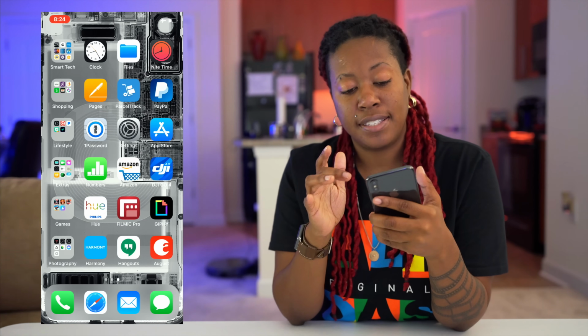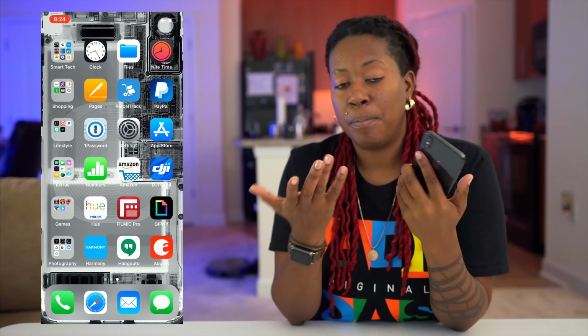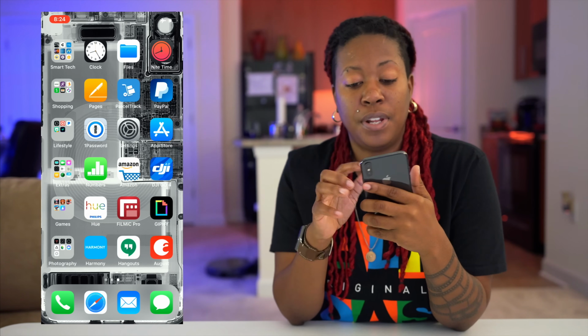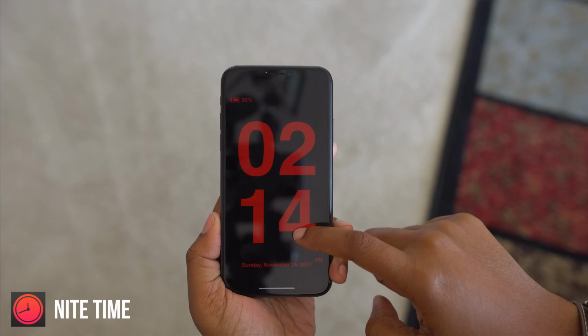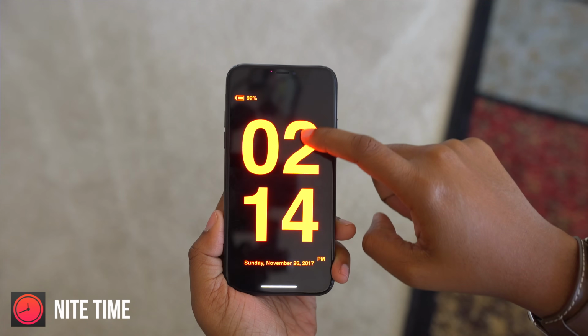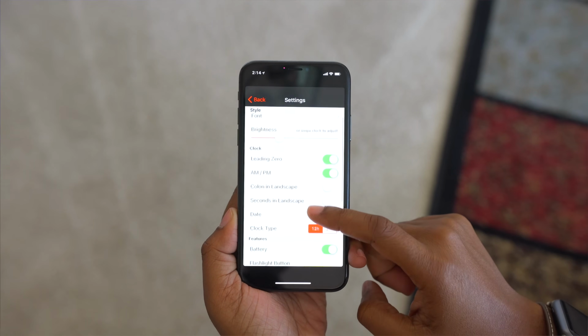I also use Nighttime. That is basically what I use as my bedside clock every night. So I pretty much just dock my phone and then use that. I like it because you can actually adjust the brightness of the time. You can change the color of it. It's very simple and it just gives you what you need in a very minimal form factor. So I really like that.